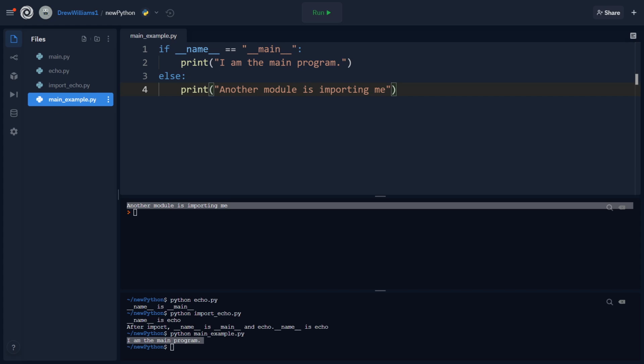So in the next video, we will see an example of how this works in a more practical program example.